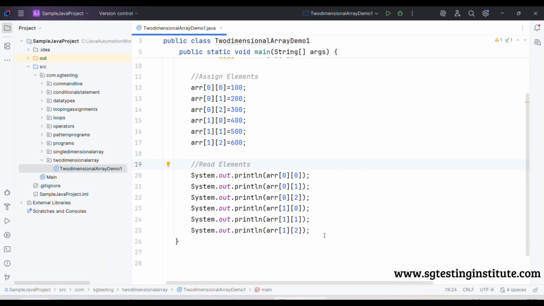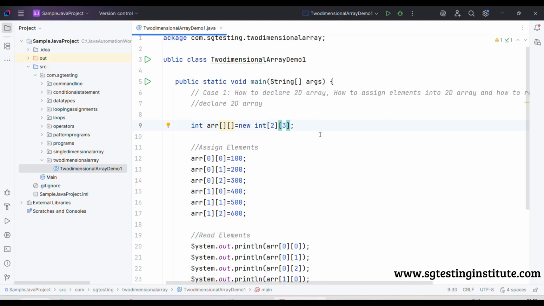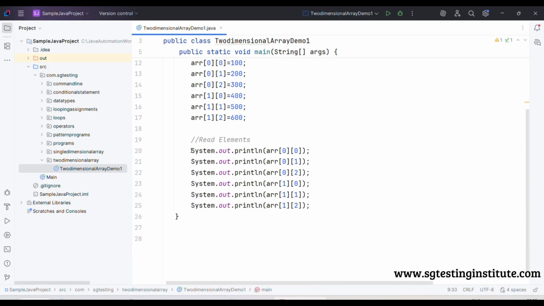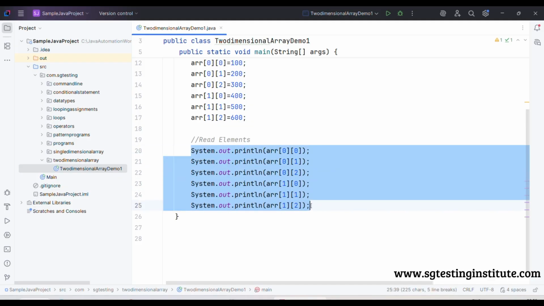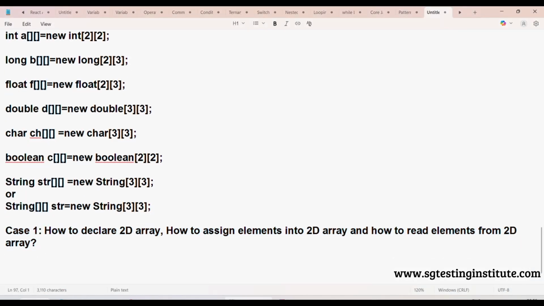But one observation here. What is the observation? If array size is 10, number of rows are 10 and number of columns are 10. In this case, how many lines do we need to write? 100 lines we need to write in order to display or read the elements from the array. So how can we avoid this? For that purpose, we will discuss case 2.